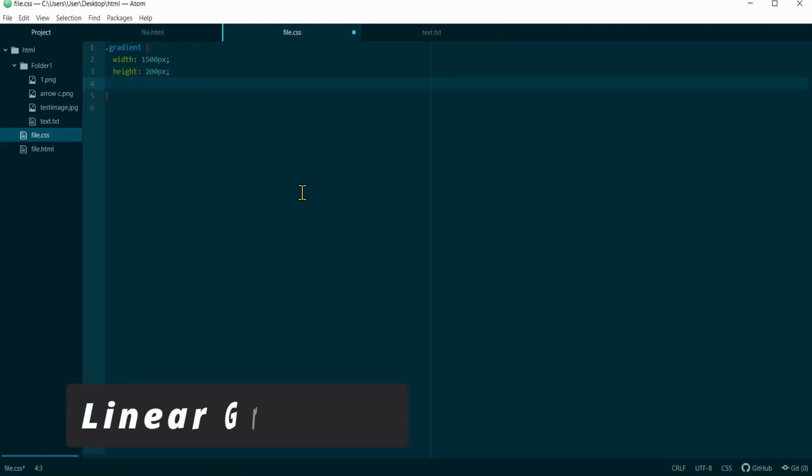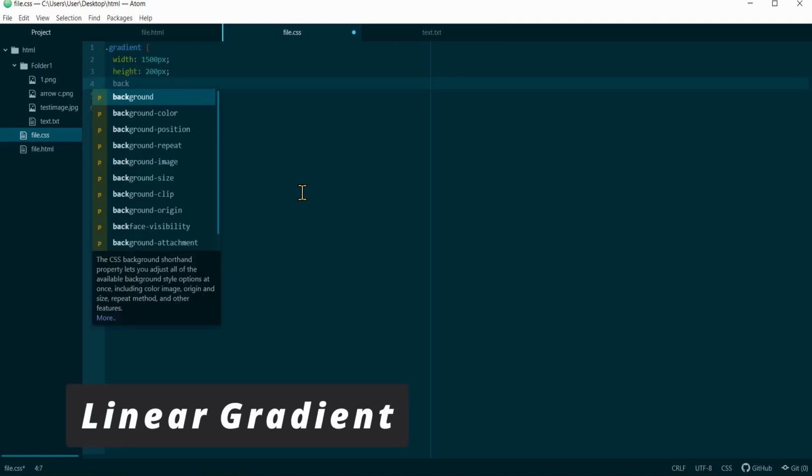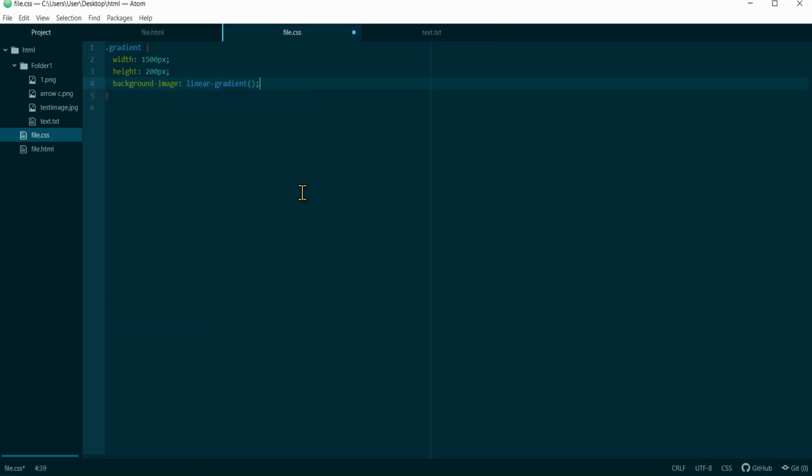Now let's start first with the linear gradient. To build it, I'm going to use the background image and set it to linear gradient. As you can see, it is a function, and the first argument inside this function will be in degree. It will represent the gradient direction. So we will say 90 degree or 90 deg.